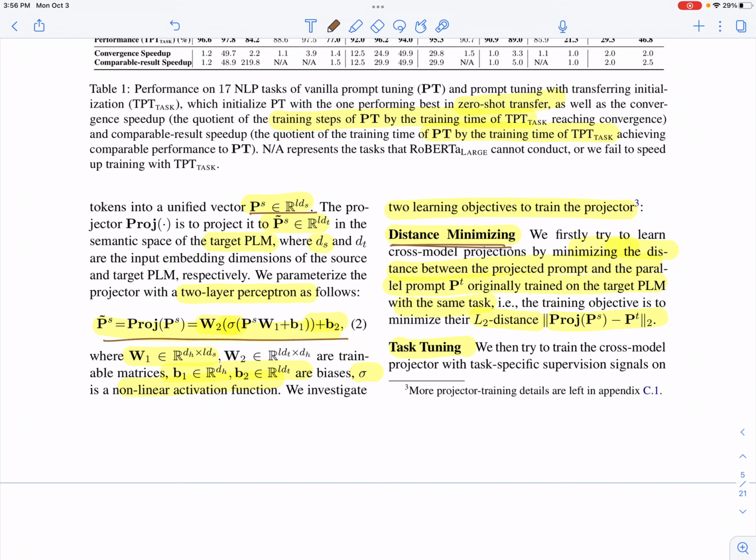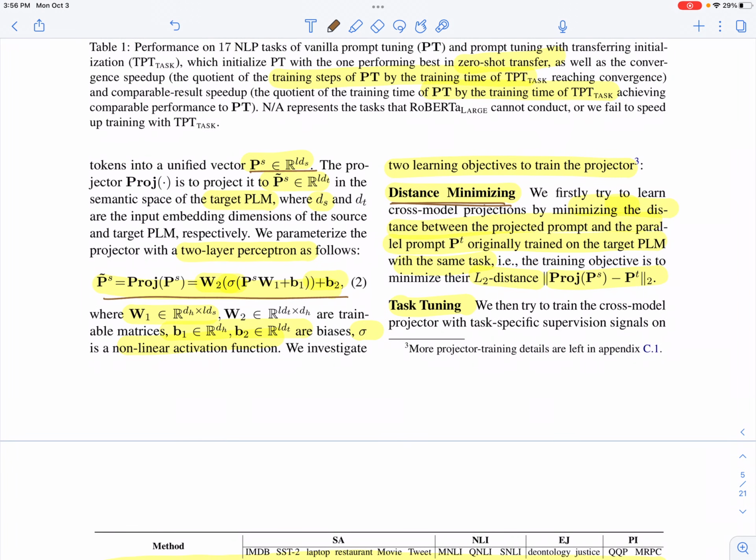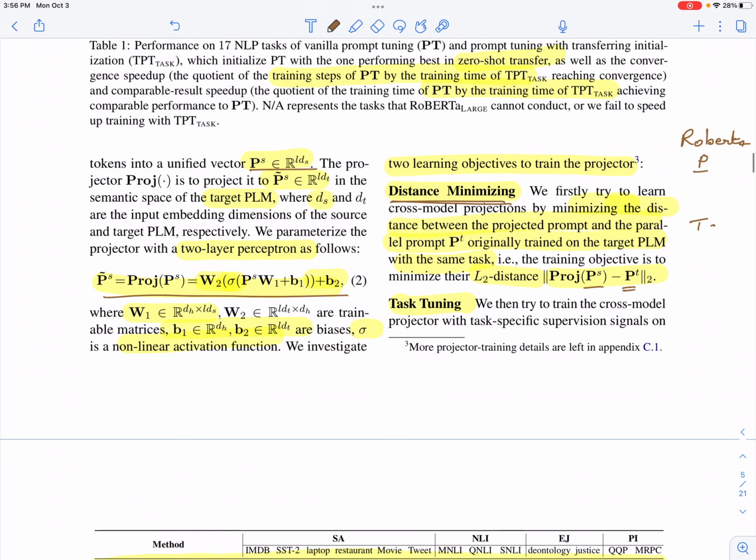One is distance minimizing. So for a particular prompt PS, you already know what the fine-tuned prompt for the same task T would be in the target domain, that is, for T5. So you have Roberta and you fine tune it on a downstream task and you get a prompt P. And then you have T5 and you fine tune it on the same downstream task. Let me call it P1, and you get another prompt. Here they call it PT.